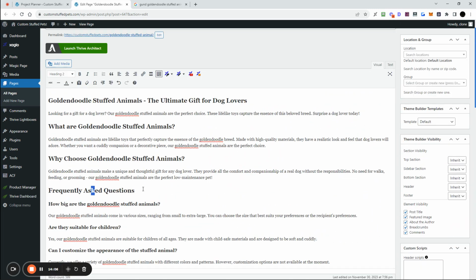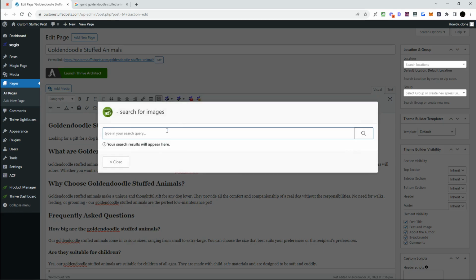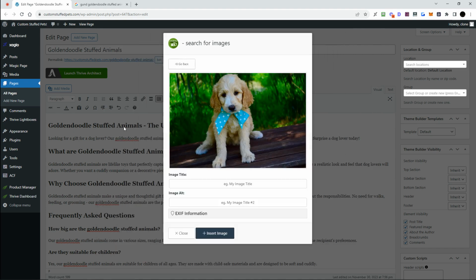The other thing I'm going to do is just insert an image using a couple of my keywords. So I'm going to move this onto another screen. Okay. So I'm going to use the Xagio Pixabay search, and I'm going to type in golden doodle. Okay. And I'm going to just search for that. I don't even know what that dog looks like, but I guess it might look like this.